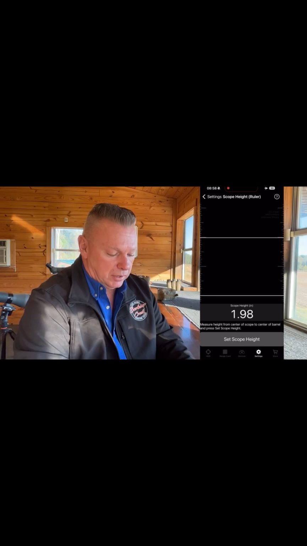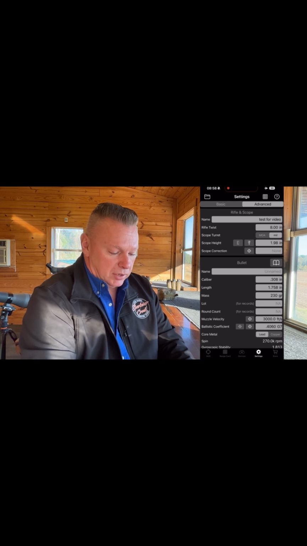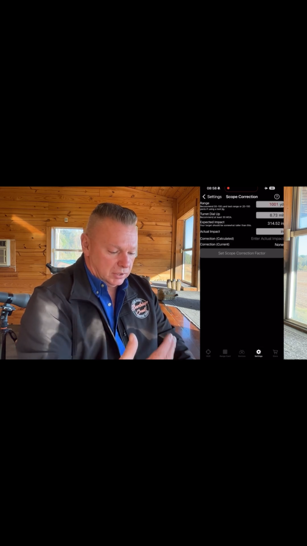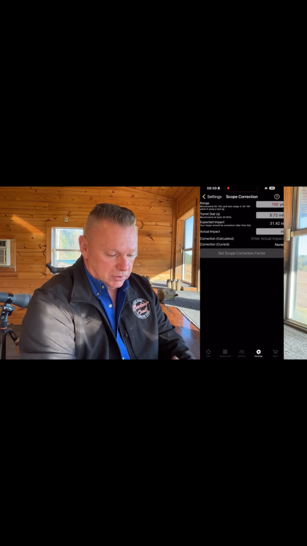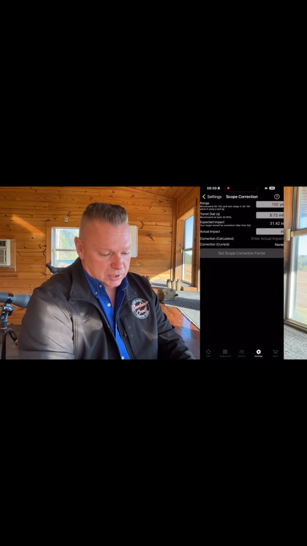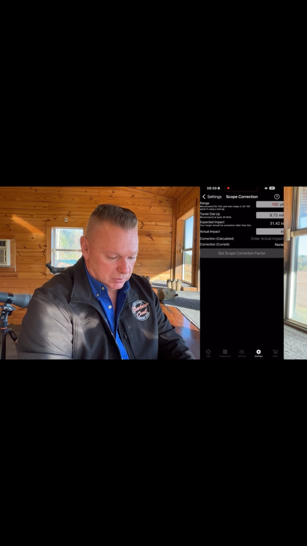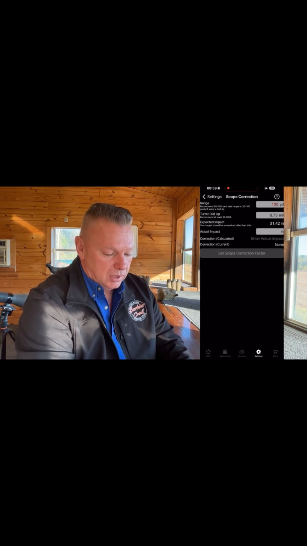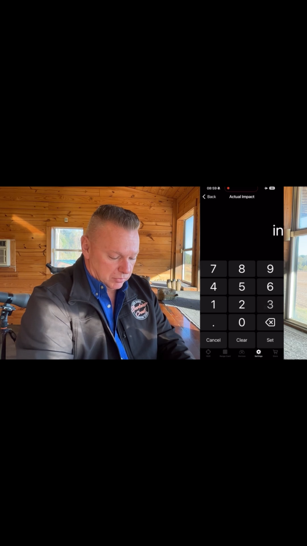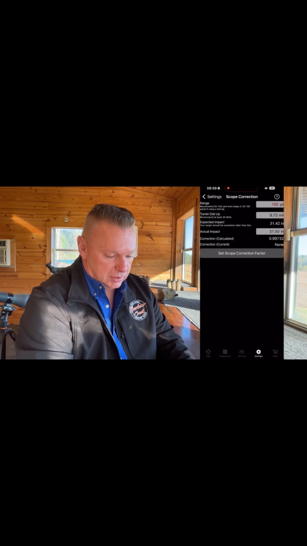Hit set scope height. And then scope correction factor, if you click the circle, if you've done a tall target test, let's say at 100 yards. And then my solver automatically says if you dial 8.73 mils, your point of impact should have moved 31.4. Let's say it moved 31.5, hit set, it says your correction factor calculated as 0.9973, hit set.